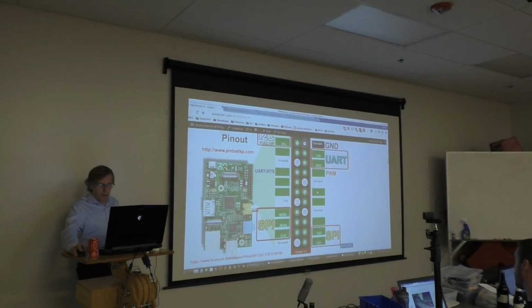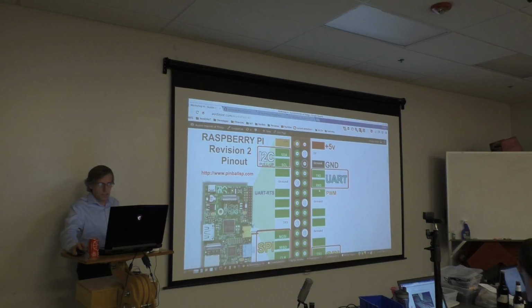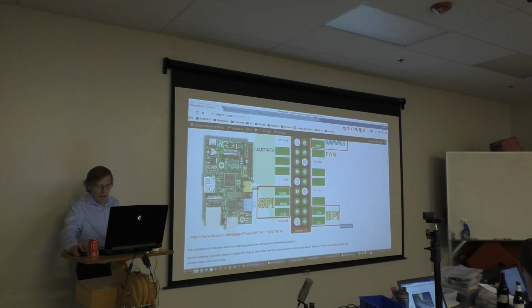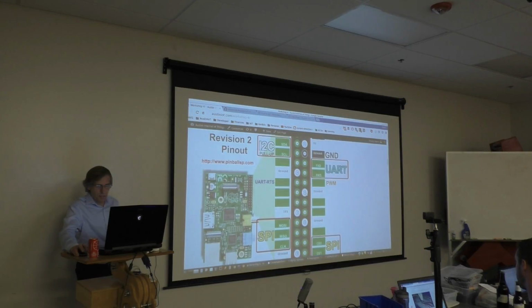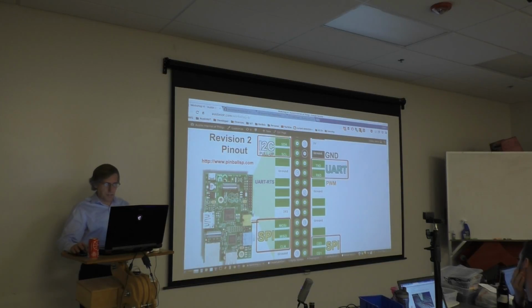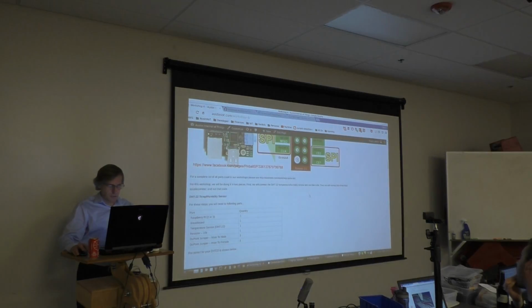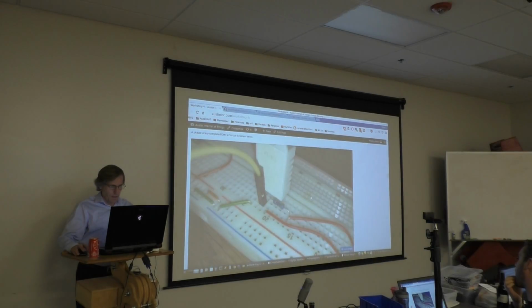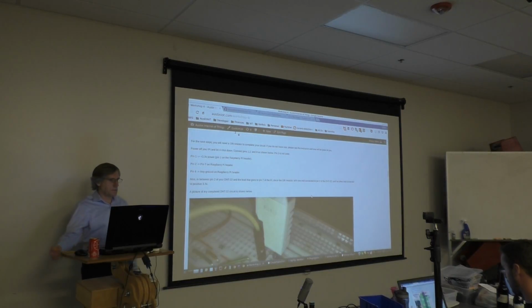We'll go back up to the image. For ground, you have many choices: pin 9, pin 25, pin 20, pin 14. Any one of those would work. In fact, if you have a newer Pi, you probably have a couple more. This one is a Raspberry Pi 2, and it still has the audio jacks.